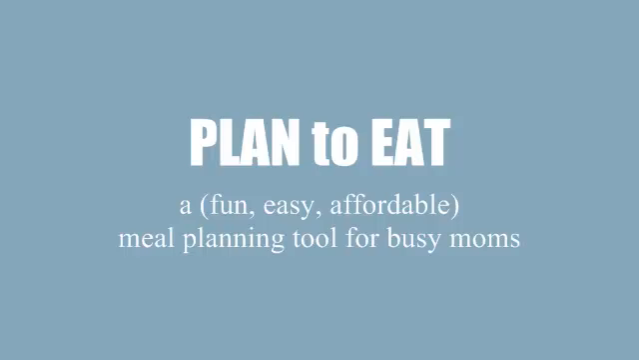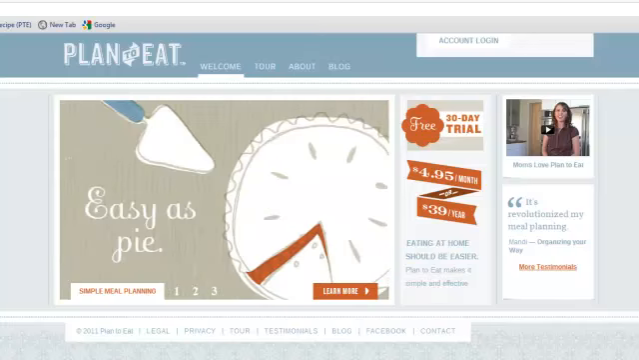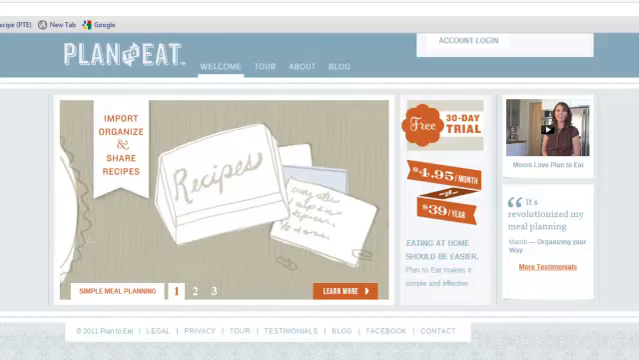Plan to Eat has become such a big help to me and my family as we prepare meals each week, and I wanted to take the time today to show you just a quick little tip about organizing your recipes and your ingredients by category. And so we'll look closely at that now.